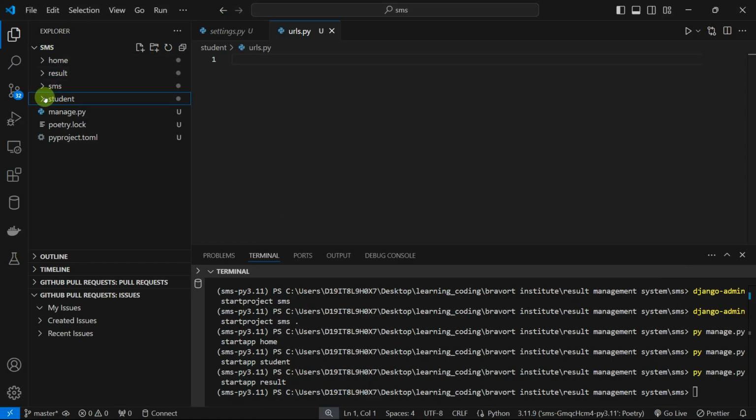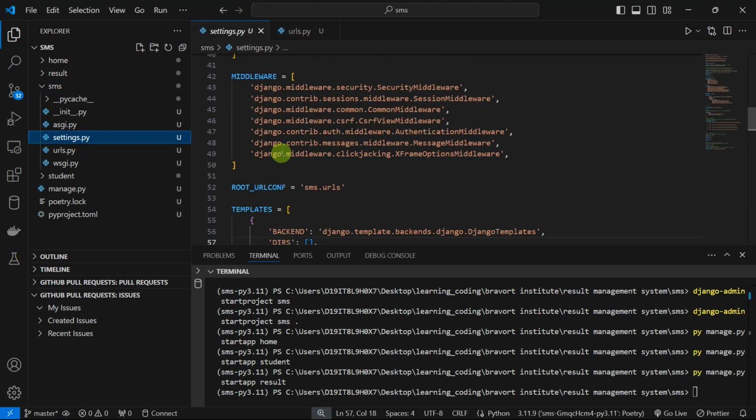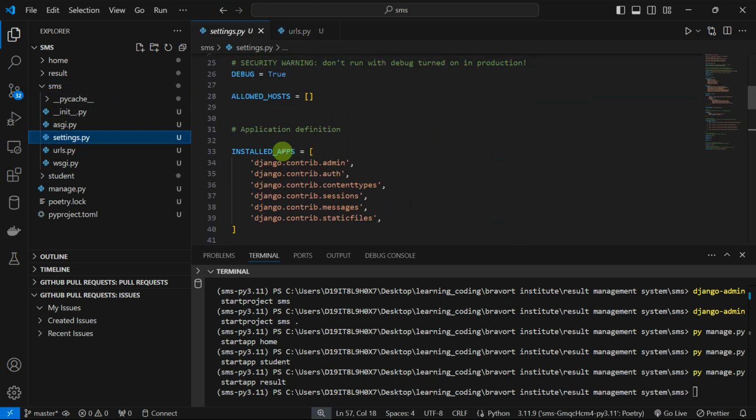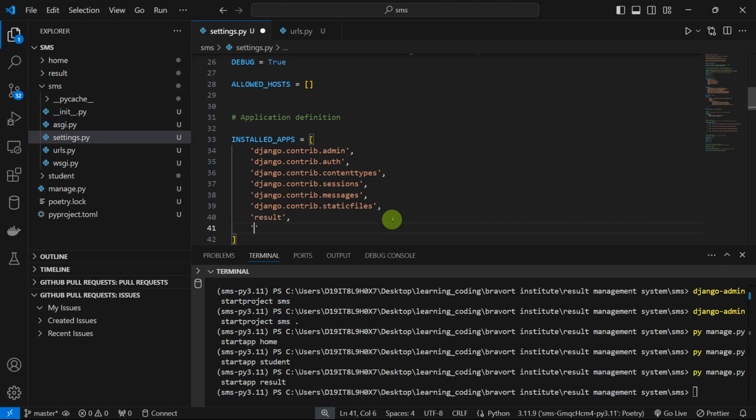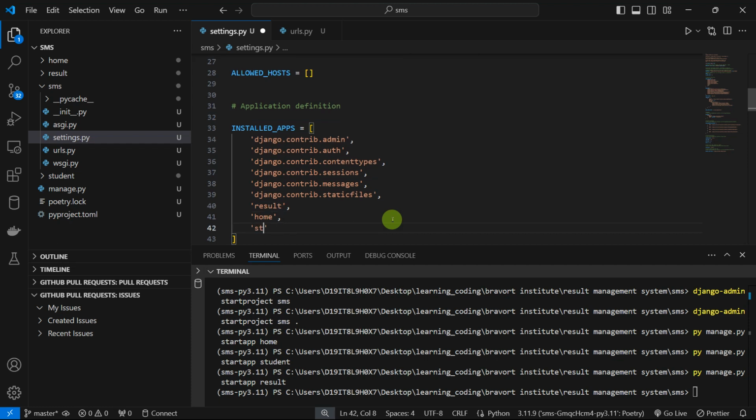And so I'll go back to my Django project, go to settings. So I've created 3 applications: result, home, and student. I'm going to add them in my installed apps here: result, home, student, and just save, always save.